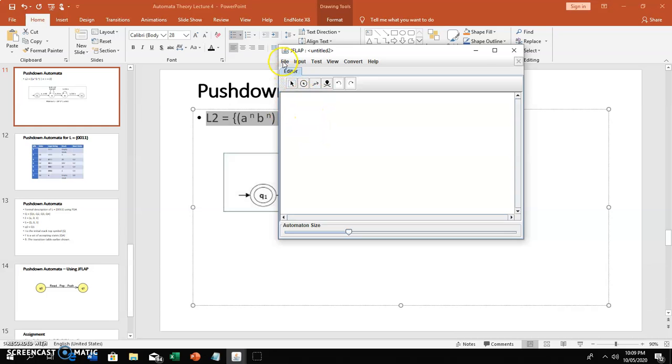All right. Let's start. Q. Now let's see this. This is where the difference actually lies. In JFlap, the first thing you have is the read. This is the read. Then this is the pop, and this is the push.